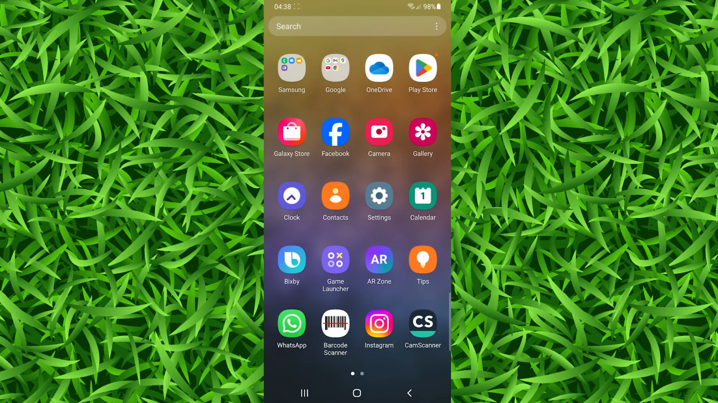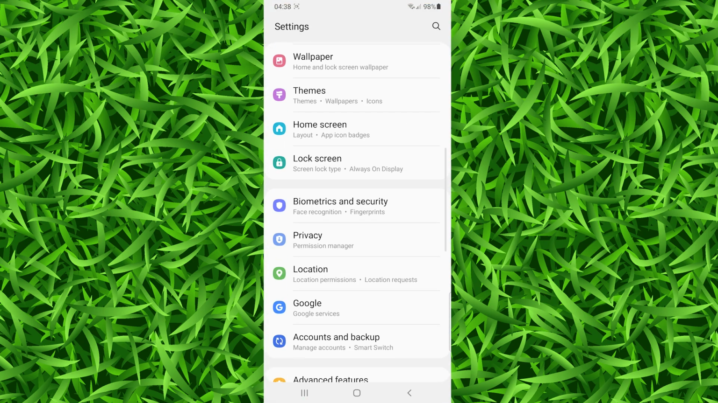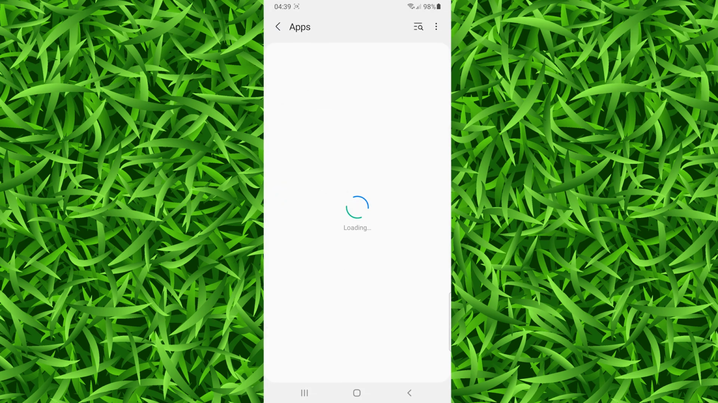Guys, first of all you will have to head over to the settings of your phone like this. Now you'll have to scroll down all the way until you find the apps section. After that you'll have to click on apps.